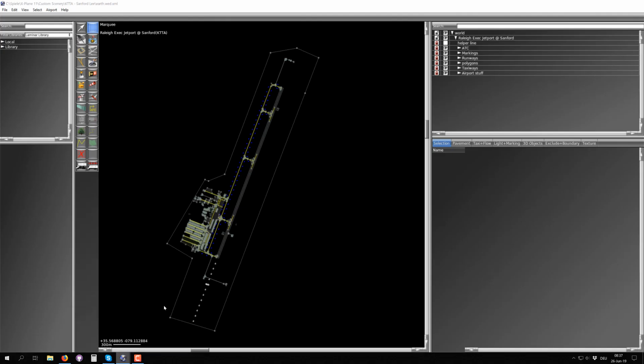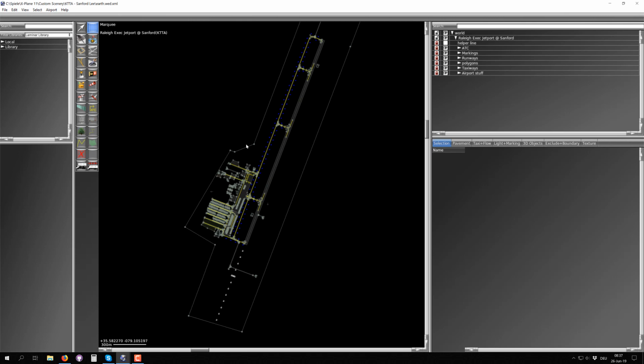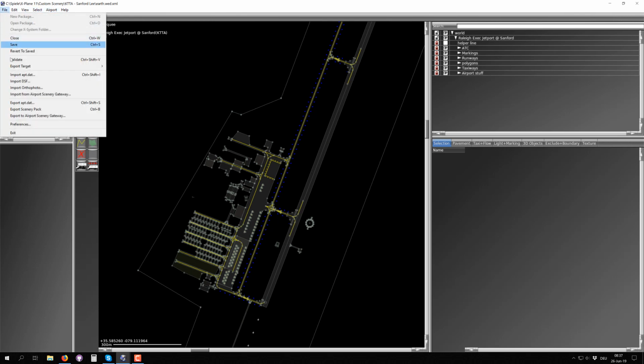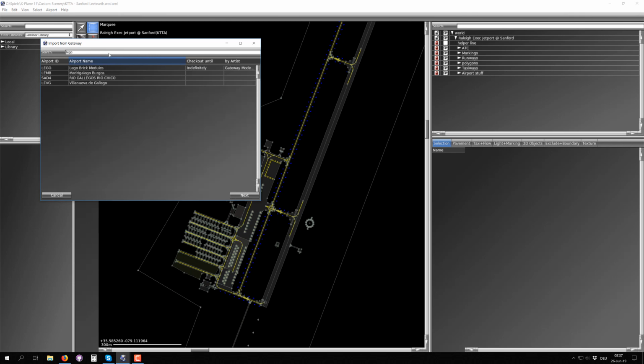So we go back into our WED project. Here it is. And I just deleted the background map, to make it a little faster. And what you do is you import from Airport Scenery Gateway, just like you would when you start out with an airport. You import and you search for the four-letter code LEGO. And Lego is right here, the Lego brick modules. You pick that one, you go next.